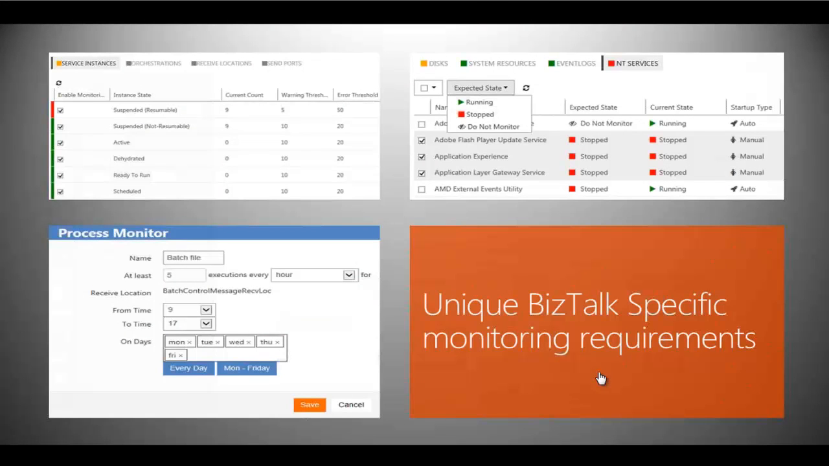Additionally, besides monitoring what you expect us to monitor, which is everything that is BizTalk related, we also have some BizTalk specific monitoring capabilities. One of them is monitoring service instances on a per application basis. And this allows for very interesting scenarios. Like one of the most obvious is checking for suspended messages.